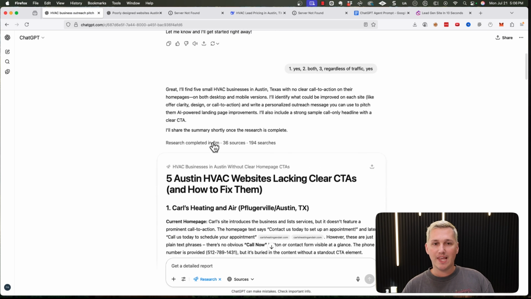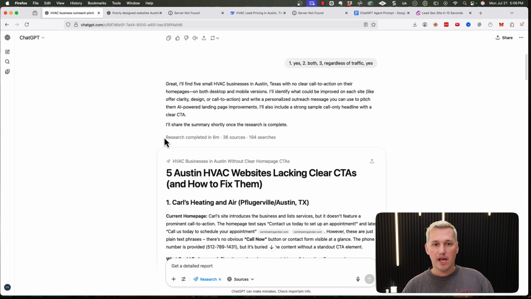So it got to work. As you can see, the research was completed in 6 minutes. It did 194 searches, and it cross-checked 36 different sources. Now, this is super impressive that it was able to do this in 6 minutes. And I will tell you that my experience with this, putting it to use, has been that typically we're getting results within 5 to 10 minutes. So it is pretty good.